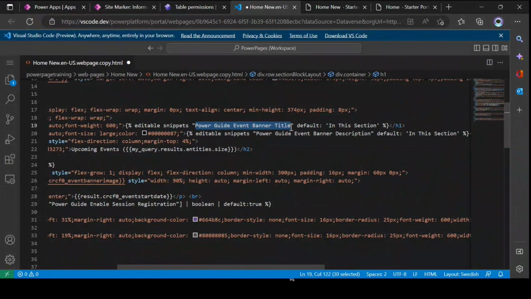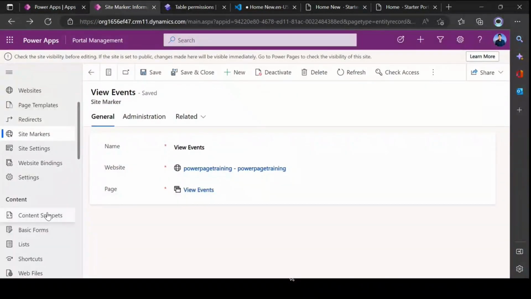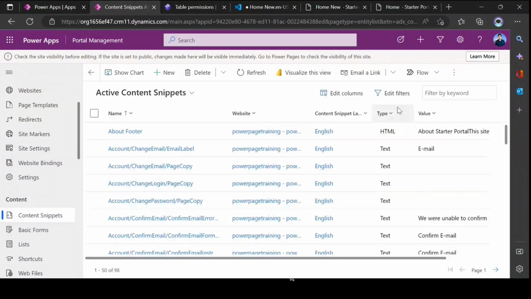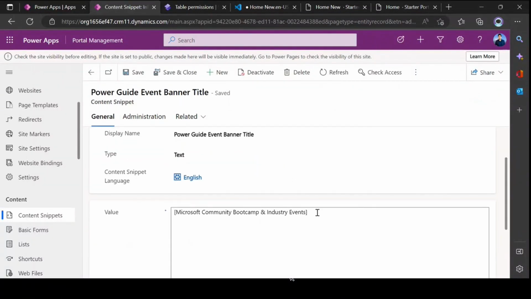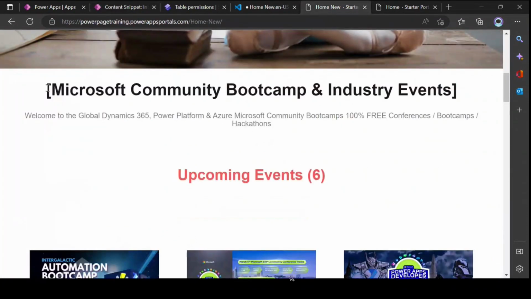Okay, so let's head over to the content snippet to check how this content snippet looks. If I go to the content snippet here and search this, you can see I have already created a content snippet of type text, and I'm just displaying the message Microsoft Community Bootcamp and industry events. And you can see the same message is being displayed here.